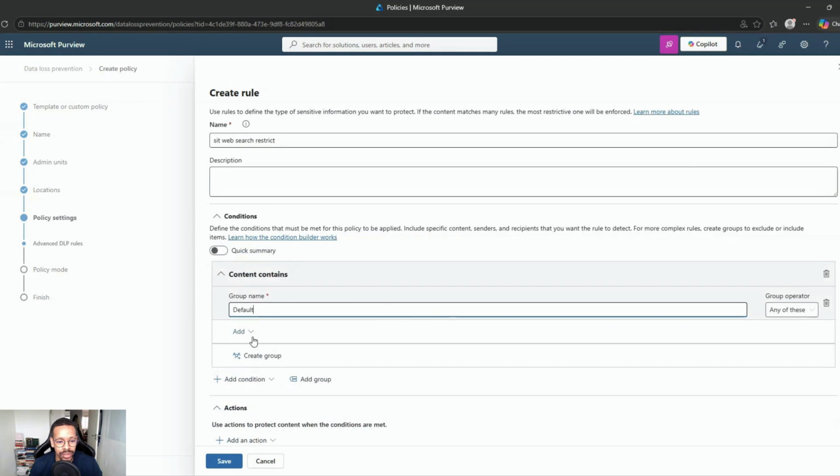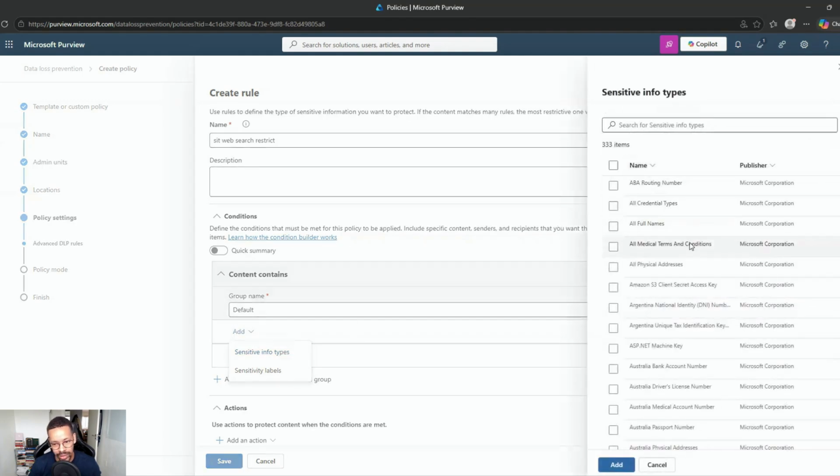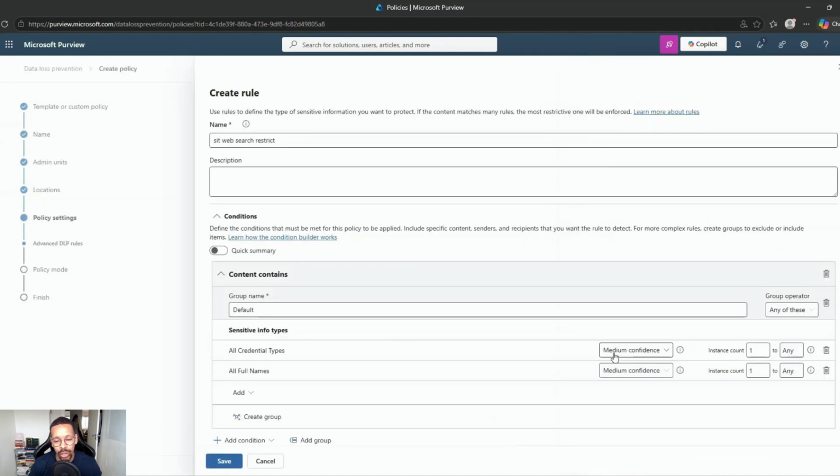So what you can do here is you can add either sensitive info type or sensitivity labels. You remember we just said that you have to create sensitivity labels. You have to do the same for sensitive info types. But if you haven't done that, Microsoft has a whole list of sensitive info types, so you really don't need to create them yourself. Let's say we want all full names and all credentials. We add these two, and then we look at the confidence.